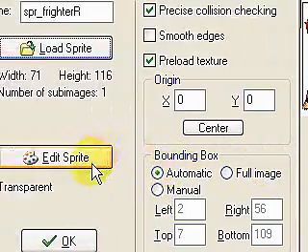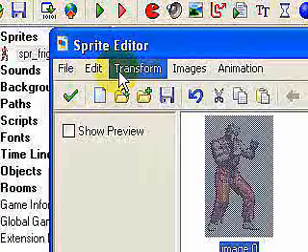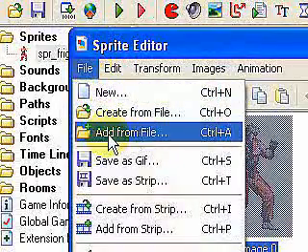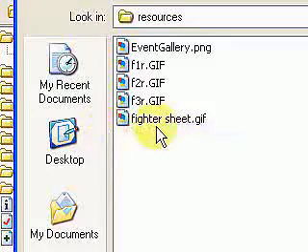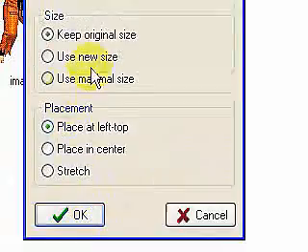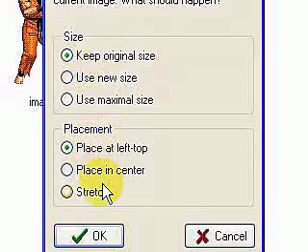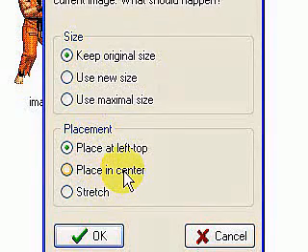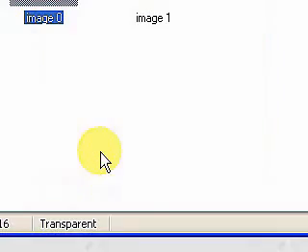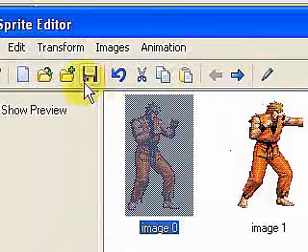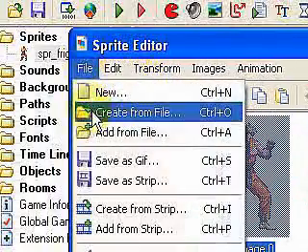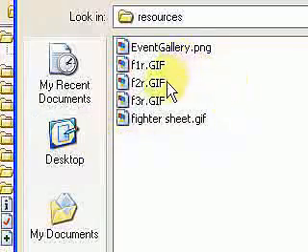So I'm going up here to File. I'll go Add File From. And it's going to be number two. Open that up. And let's see. Keep original size. Place that top. That should be fine. And need the last one. So File. Add From. And my number three. And open that up. Okay. So now I've got all three.